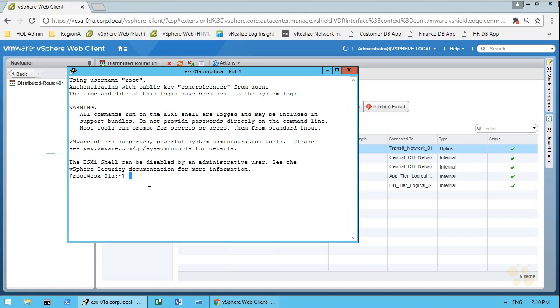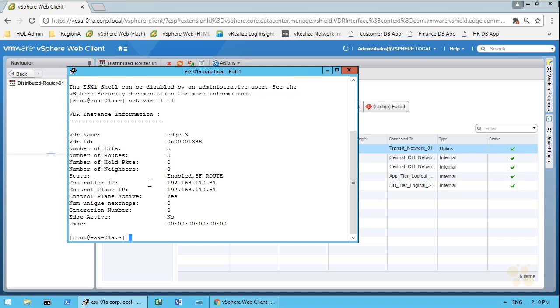There's a series of commands that we can run that begin with net-vdr that can reveal a lot of this information to us. In this case, if we do net-vdr -l -i, we actually get the VDR instance information. So we can learn about this virtual distributed router and identify information about its controller IP, the control plane IP, and basic things like what's its name and how many routes does it have. To see those routes in more detail, we can type in net-vdr -l --route edge-3, the name of our VDR in this case.